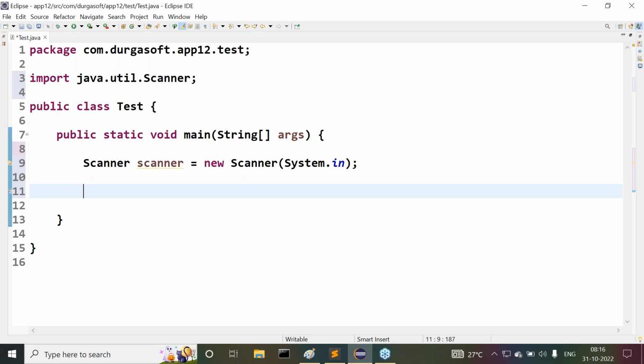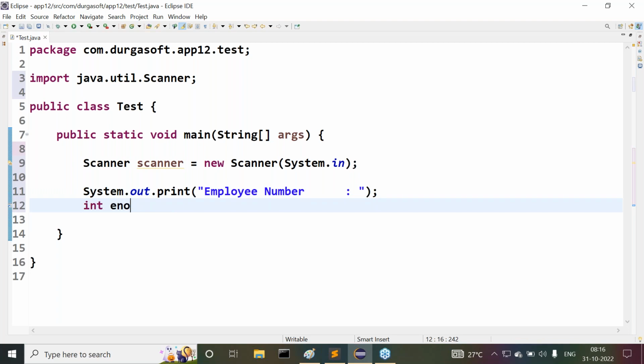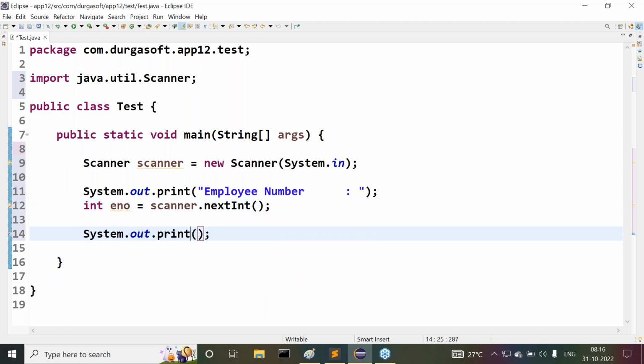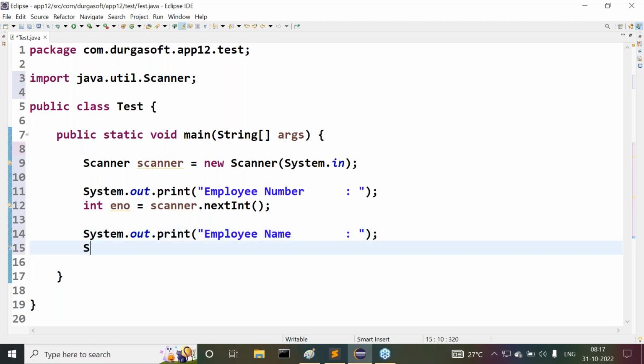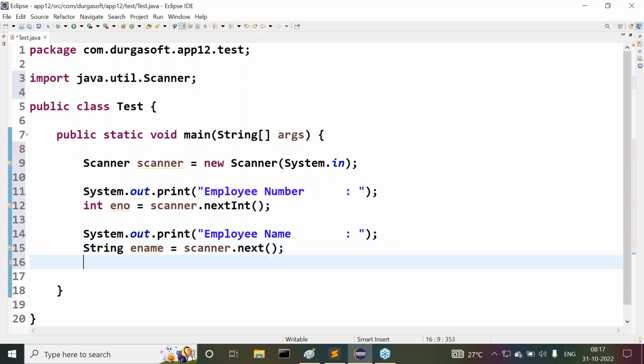Next one is System.out.print of employee number. Employee number I want to take in the form of an integer, so int eno equals scanner.nextInt. Then System.out.print of employee name, and String ename equals scanner.next. For me just the next method is sufficient, not required to go for the nextLine method here.